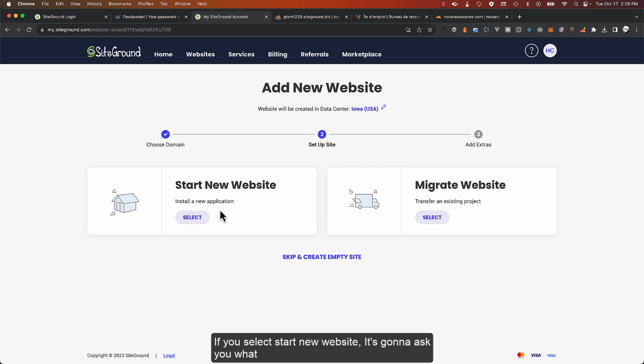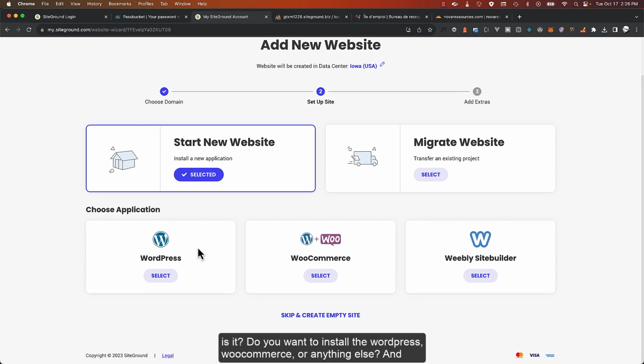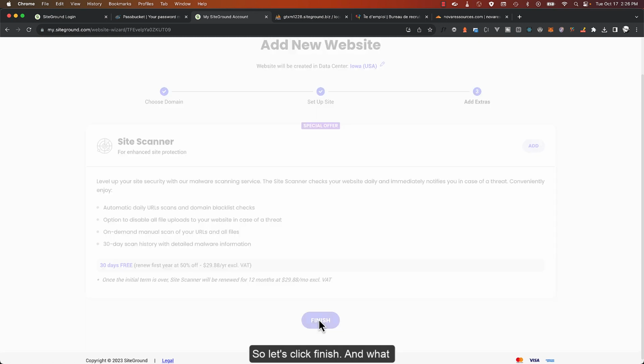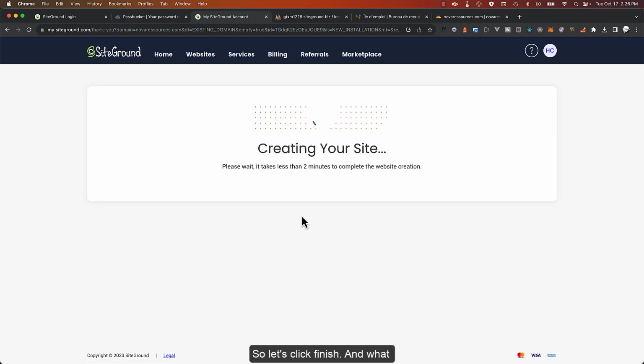If you select start new website, it's going to ask you if you want to install WordPress, WooCommerce, or anything else. And in this case, we already have our files and database. So I'm just going to skip it and create an empty website. So let's click finish. And what I'm going to do now is go get the website IP address, and we're going to go set up our Cloudflare account to point the DNS for the new domain name to this server.